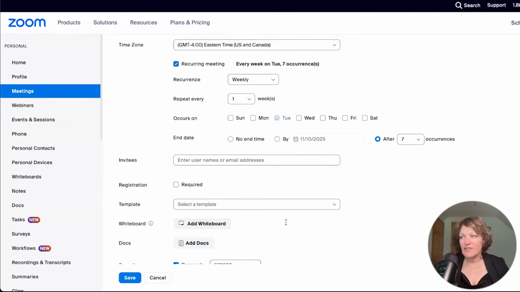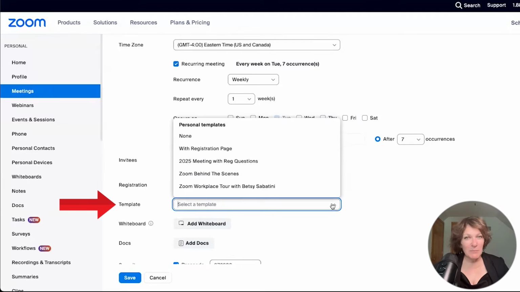The next option has to do with your template, and selecting a template is based on whether you've scheduled a meeting before.